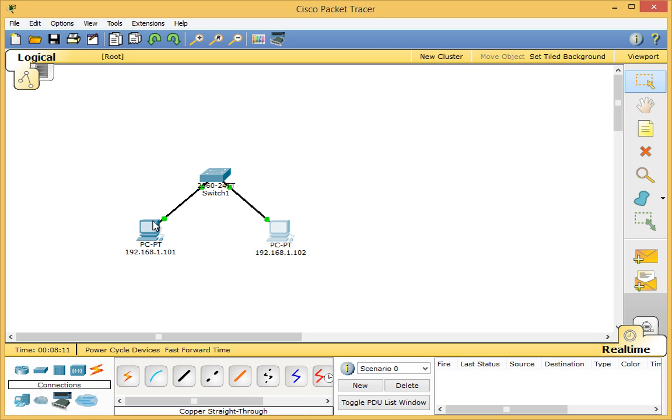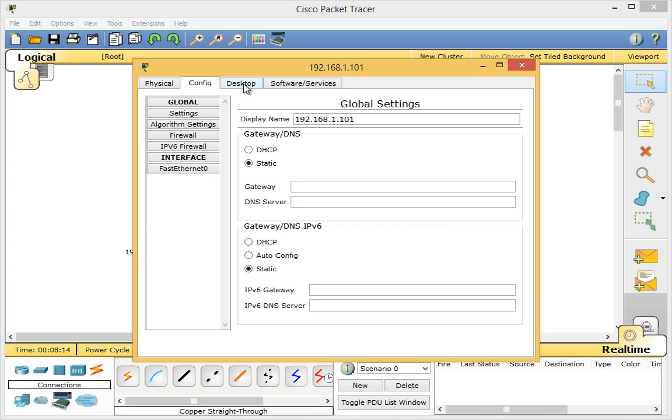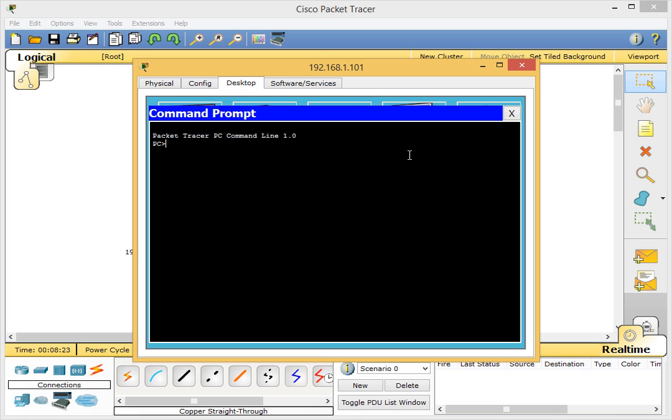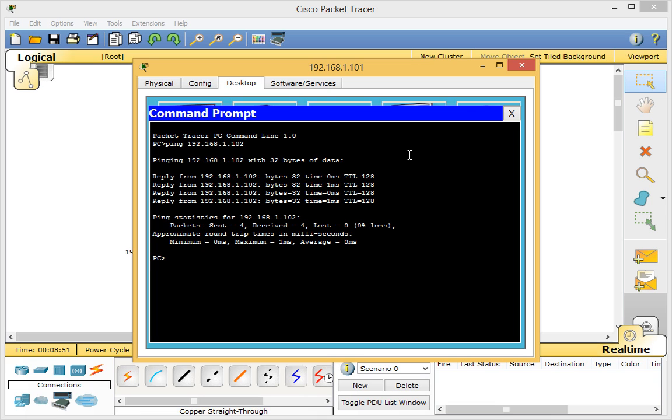Okay, so how do we prove that? We need to double click on the PC again, and we're going to click on the third tab along, which is desktop. We're then going to select command prompt, which will bring us up with a command prompt. And we're going to use the ping tool to communicate with the other PC. So we'll type in the command ping, followed by the IP address of the other PC. So the other PC's IP address is 192.168.1.102. And then we'll press enter. And as you can see, the PC has replied, so it's communicating on the network.